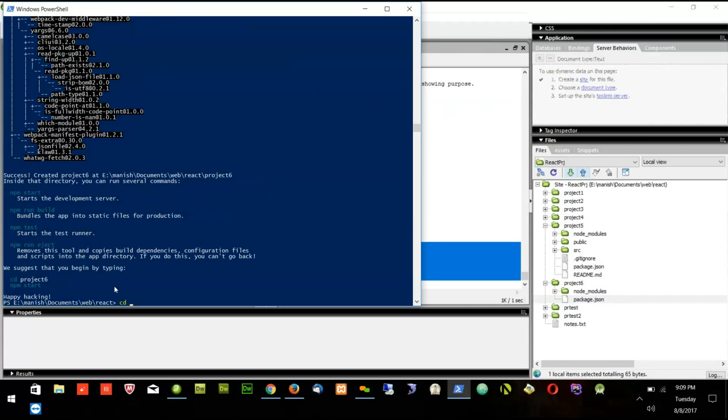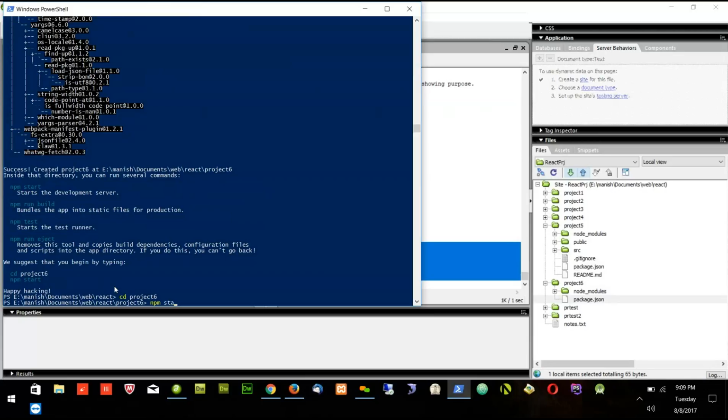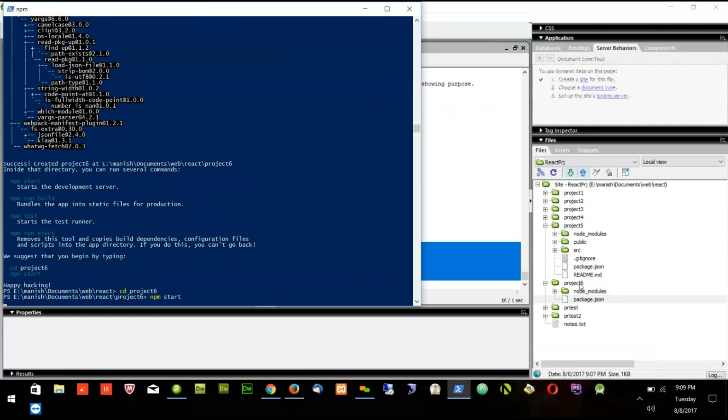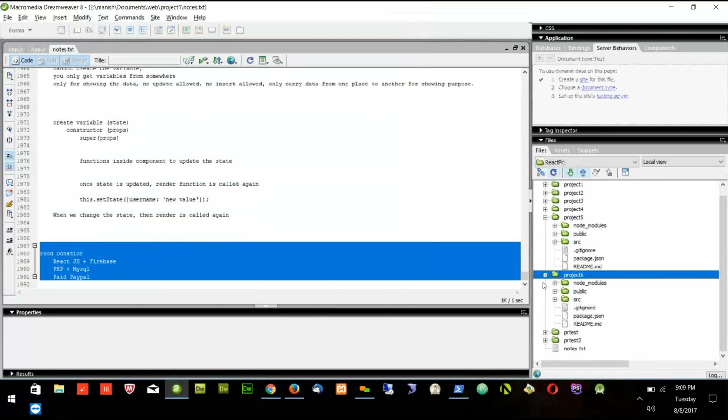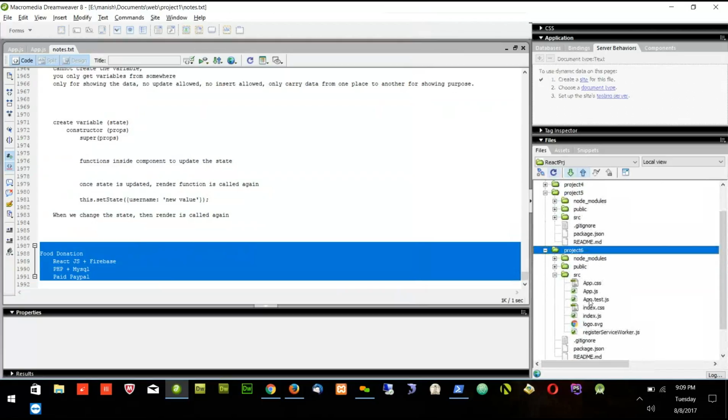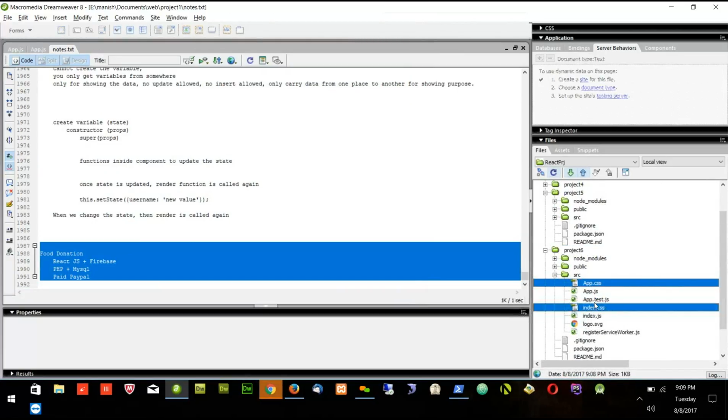Now let's go to project 6, and I'll run npm start, and I'll delete app.css, index.css, app.test, and the logo. I'll delete these files.